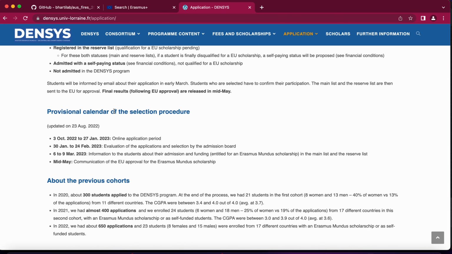So this is the provisional calendar of the selection program. Online application opens on the 3rd of October and closes on 27 January 2023. Then evaluation of applicants will start on 30 January to 24 February. Then 6 to 9 March is going to be this, then the mid-term and all of those.